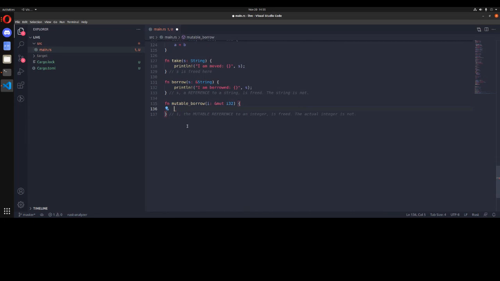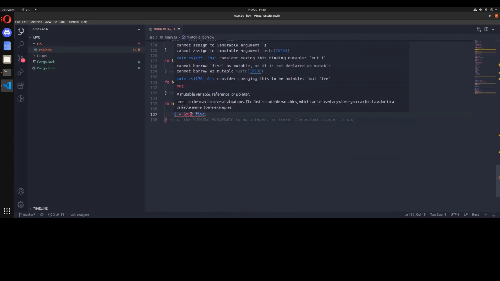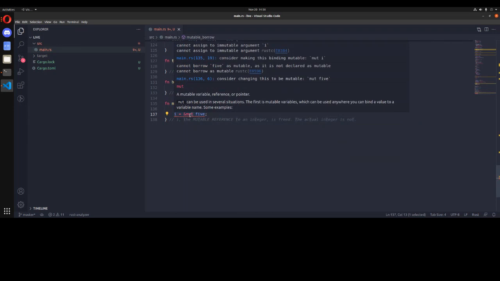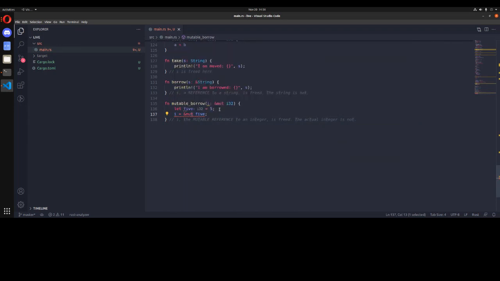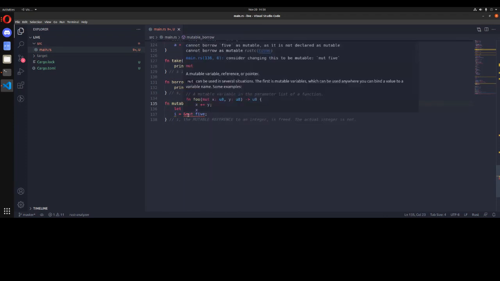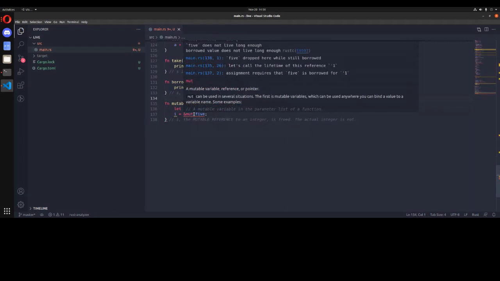Well, if we say let 5 equal 5, and then i equals a mutable reference to 5, now these are the same types, so we don't get a type error, but we do get another error. We can't assign to the immutable variable i, right? So okay, we can declare the argument as mutable. But now we get another error. The variable 5 isn't mutable, so let's make this mutable too. Everything is mutable now, and it still doesn't work because 5 doesn't apparently live long enough.